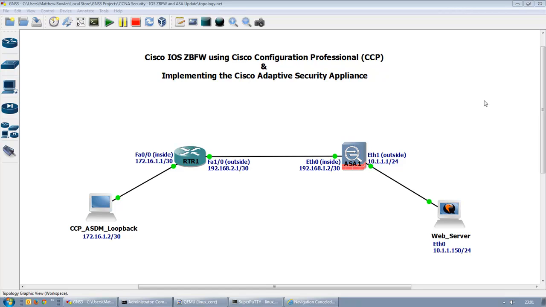My name is Matt Bowler, and in this video we'll be taking a look at the Cisco IOS Zone-Based Firewall and its implementation using the Cisco Configuration Professional, and we'll be looking at an intro to implementing the Cisco ASA, the Adaptive Security Appliance. And we'll be accessing and configuring it using the command line as well as the ASDM.